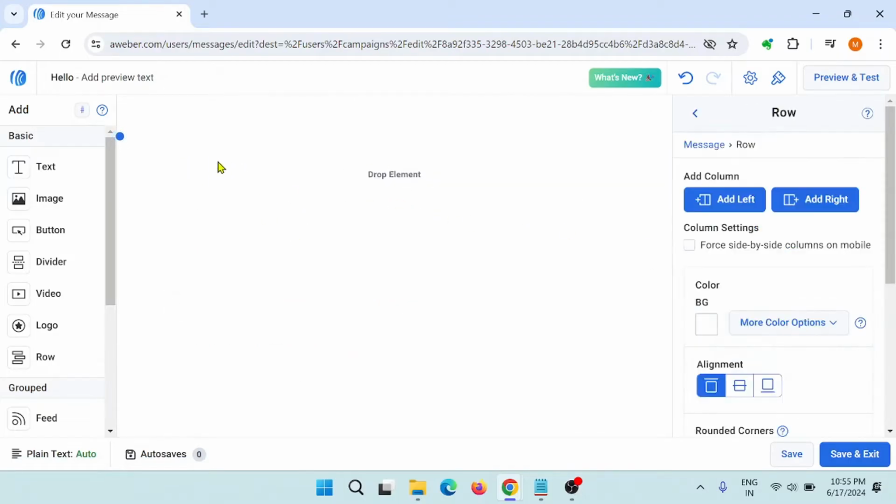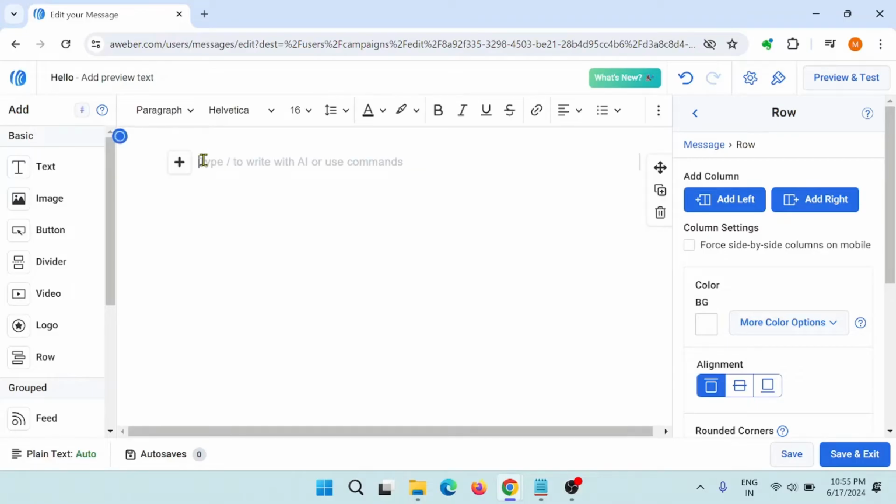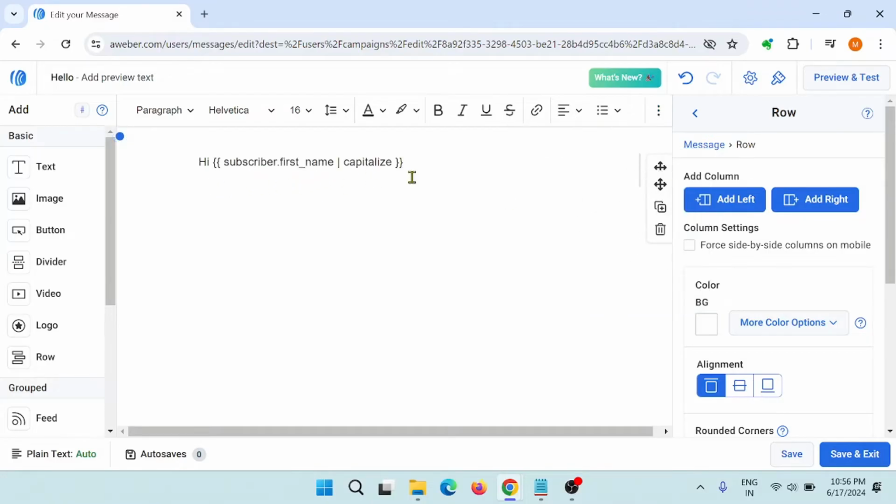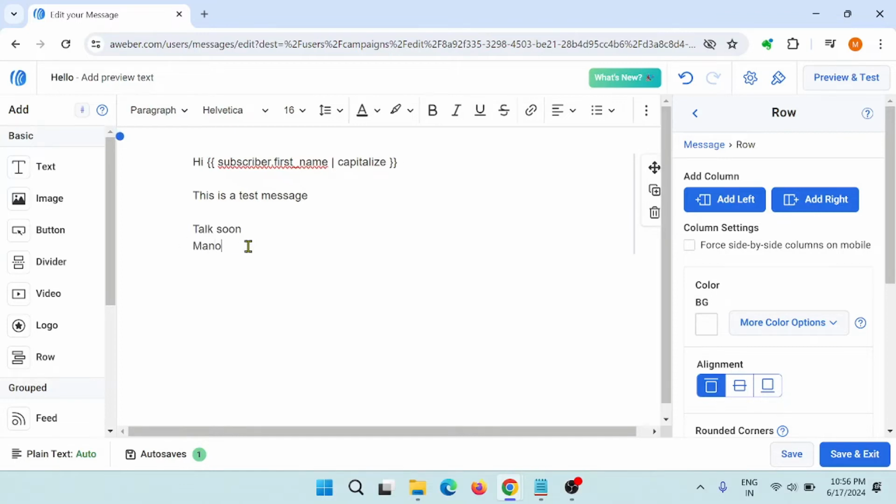Now go here and double click, and here you can type in your message: hi. You can insert a personalization by going to these three dots over here and then clicking on the drop down personalize, and from personalize you can add the first name. So the first name of the subscriber is captured over here, and you can use it as a personalization. I'm just going to enter this is a test message, and you can always enter your signature. I'm just going to enter talk soon, something like that.